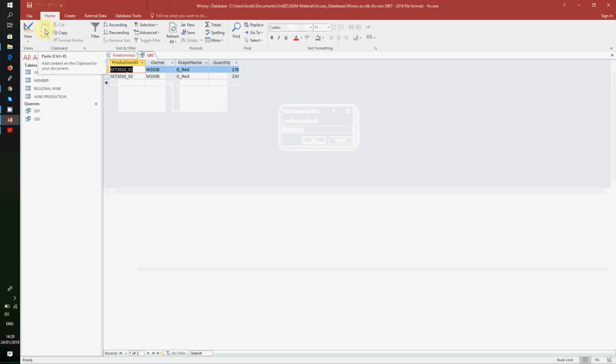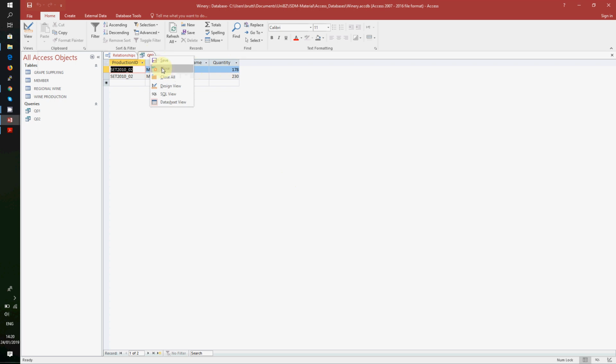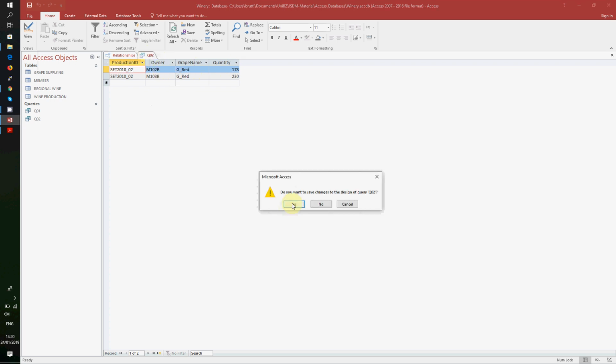Okay, so you see that we have owner M102B, provided grape named G Red, and this person provided 178 kilograms. Close. Yes, I want to save.